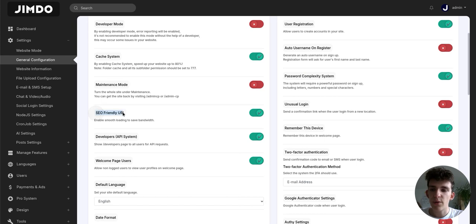Okay, SEO-friendly URL is more for the SEO, so if you have a very live public social network and you want to have it directly in the Google rankings or in the Bing rankings or Yahoo or whatever search engine, it's very good practice to enable the SEO-friendly URL because it makes your website more understandable for bots and crawlers, of course.